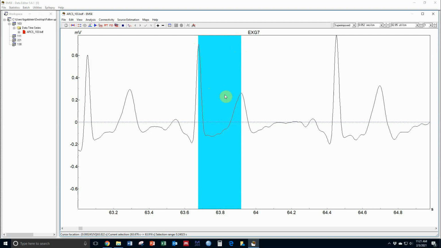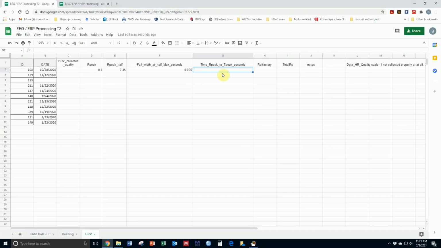That's pretty typical. You get anything from 0.19 to 0.27 in our participants. So 0.24 is pretty normal. I'll go ahead and record that here.